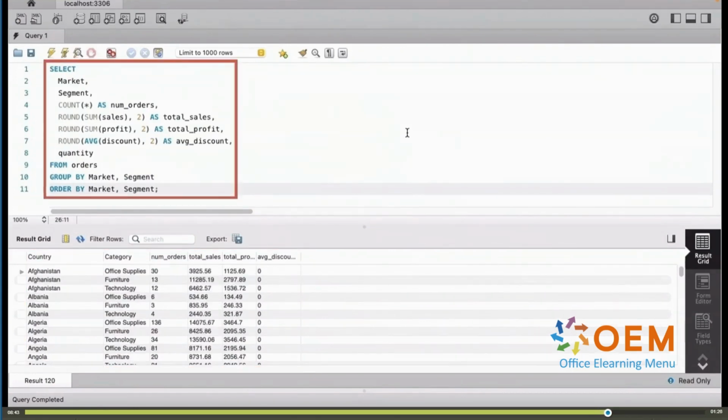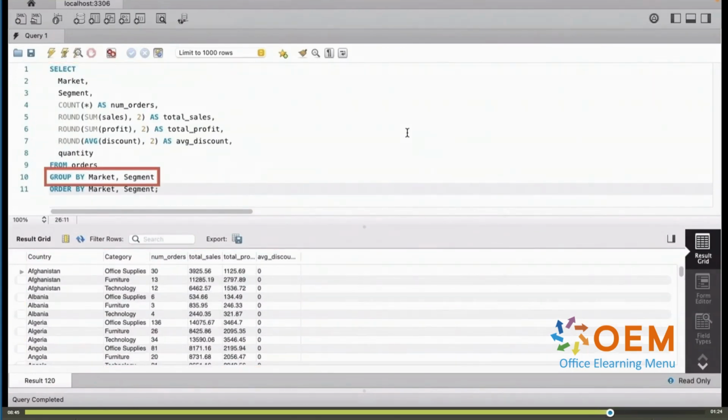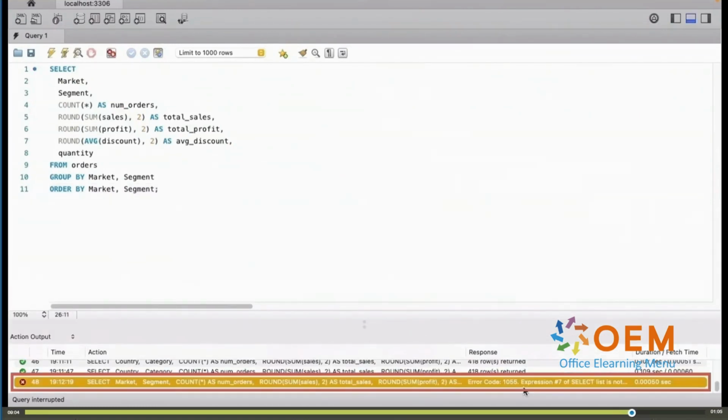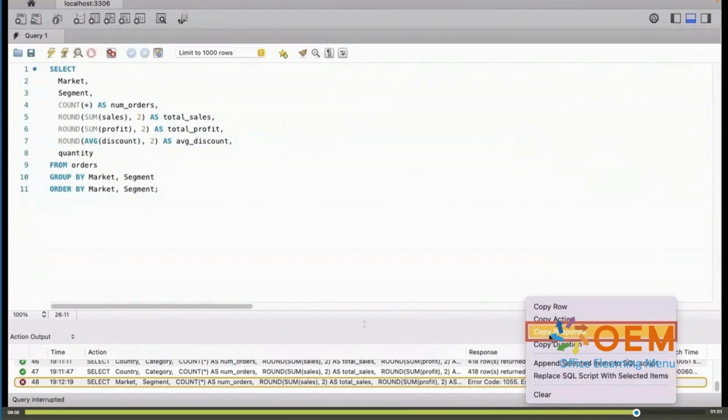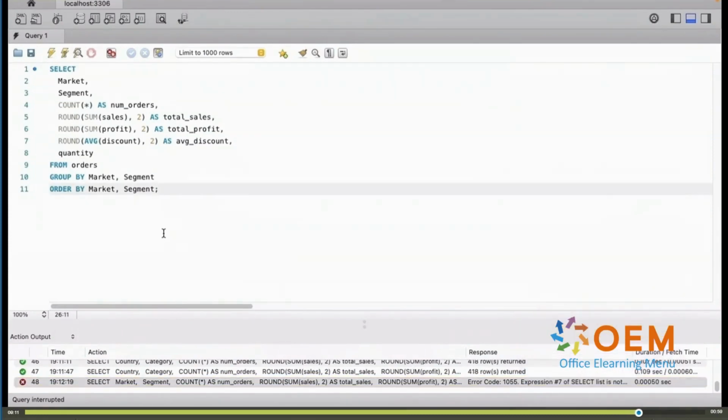Let's try a different query where I group by multiple columns, group by market and segment. So the records will be grouped by market first, and for each market, it will be further subgrouped by segment. Let me tell you upfront that there is a problem with this query. Let's see if you can take a minute to figure this out. When I execute this query, it's going to be an error. All right, I'll execute this query and you can see the error there. Let's copy the error over. I'll paste it in the editor and we can see what the error is about.